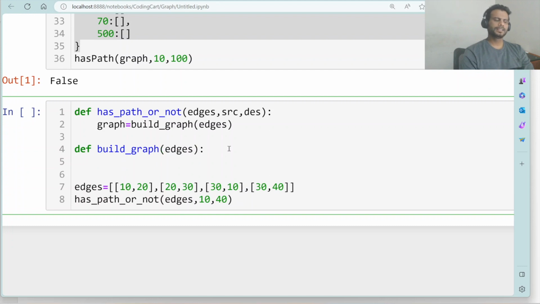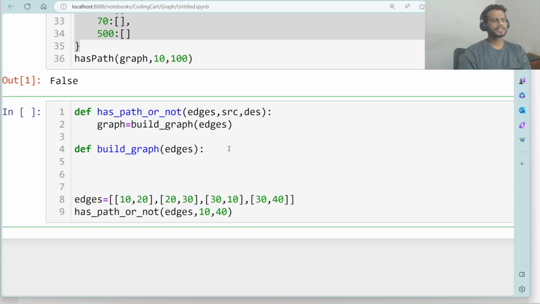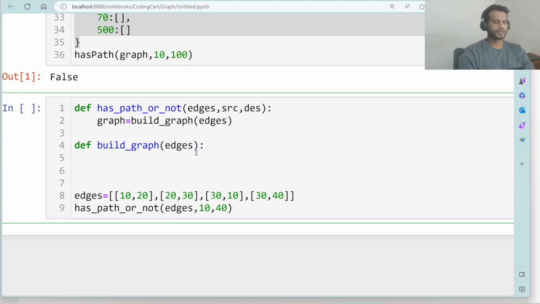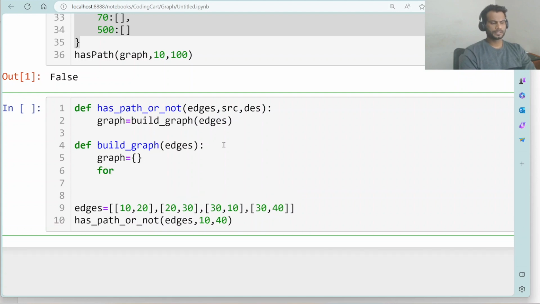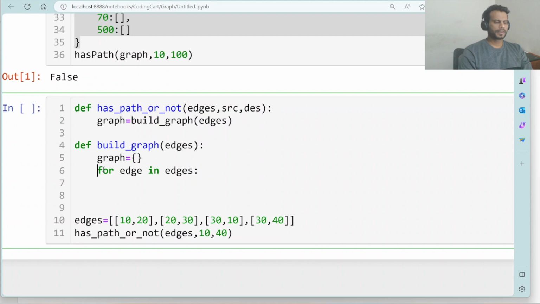So edges here is the list of list. Now we can simply write the logic here for building the graph. The very first thing in build graph is we have to take one variable graph, which will be a dictionary. After that we are going to use a for loop, since it is a list of list. So we are going to iterate in these edges one by one. So for edge in edges.